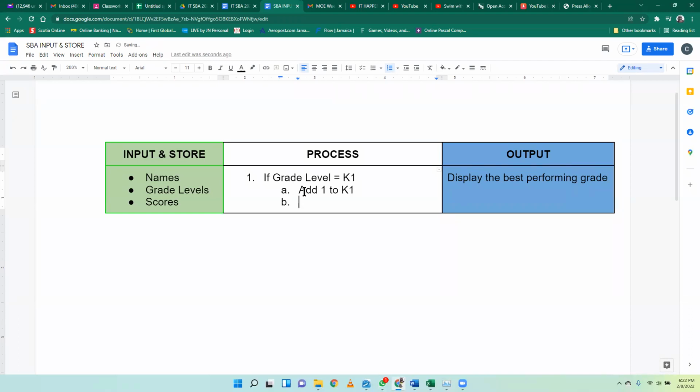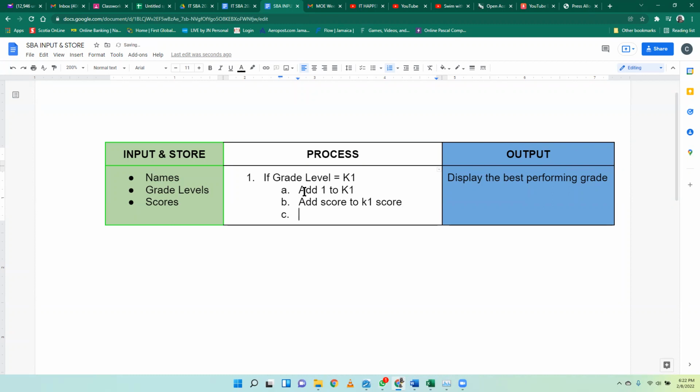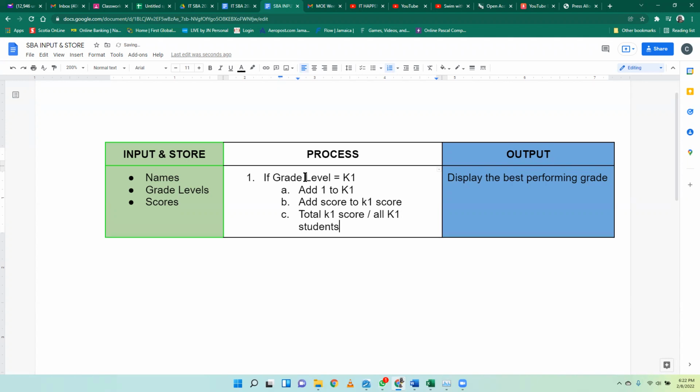All right. We're also going to say add score to K1 score. So that person's score is going to be added to K1 score. And then now, to get the average, you're going to say total K1 score is basically going to be divided by the total, or divided by all K1 students. That's basically what you're saying.